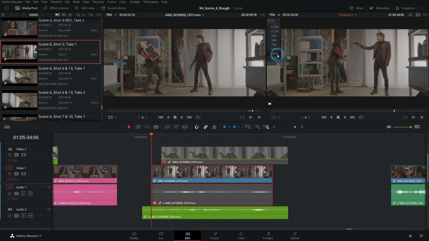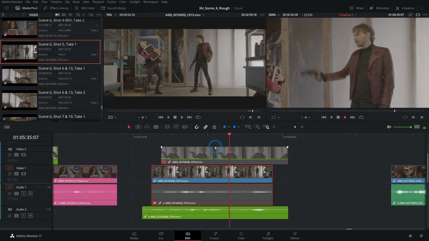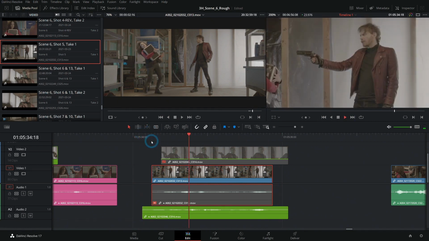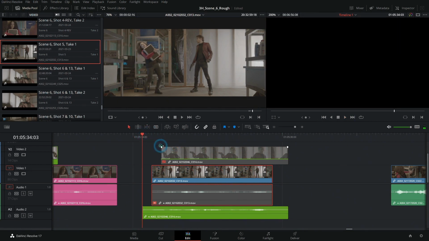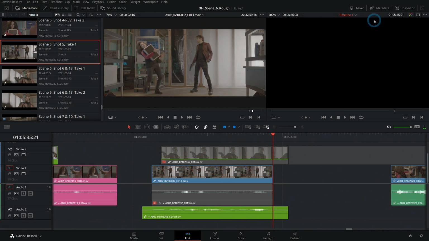Let's zoom in, like 200%. I don't have time for this. Man, that works really well. That's one of those times that's pretty good. Let's just do that.